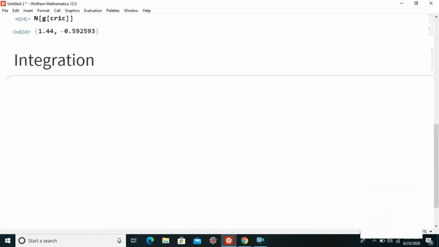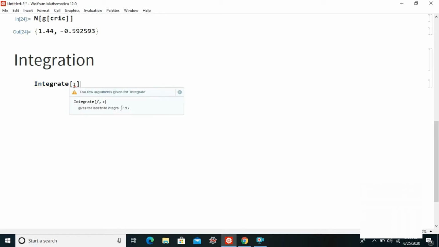So evaluating integrals in Mathematica is very easy. You just have to learn one command, and that is called Integrate. If you type int, you can see that there is an Integrate option. You can check this: if you have a function and the integration variable is x, this gives the indefinite integral. But we will see that you can use this command to evaluate definite integrals as well.